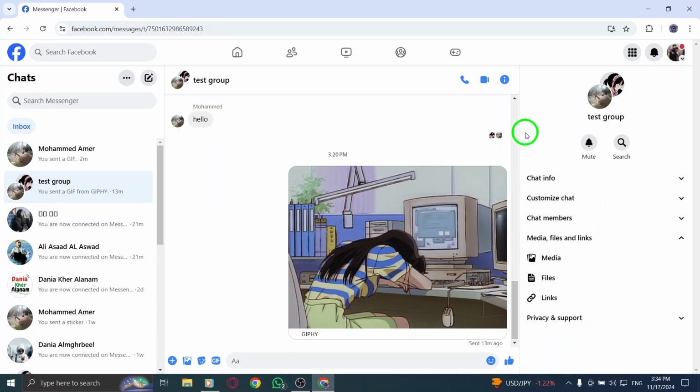And that's it. You've successfully viewed all the photos and media shared in your Messenger web chat. It's a simple way to access everything without having to dig through your whole conversation.